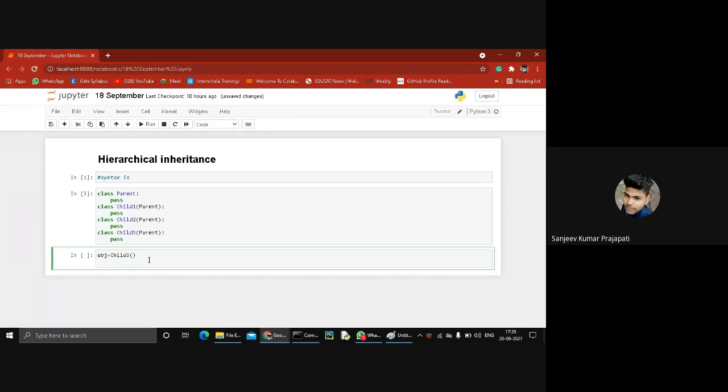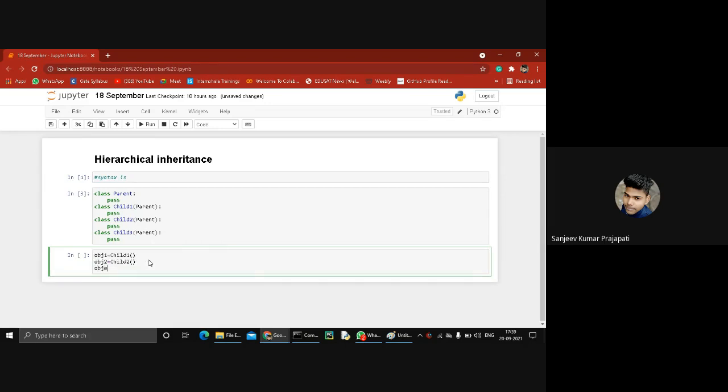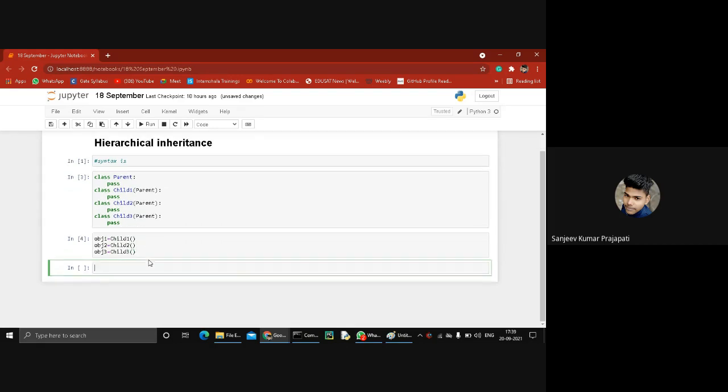Now, three objects: child one, child two, and child three. Yes, we have to create three objects. obj one equal to child one, and also we have to create obj two equal to child two, and next is obj three equal to child three. So this is the syntax. Okay, so now the syntax is clear, guys. Okay, so I give you an example of how hierarchical inheritance works.